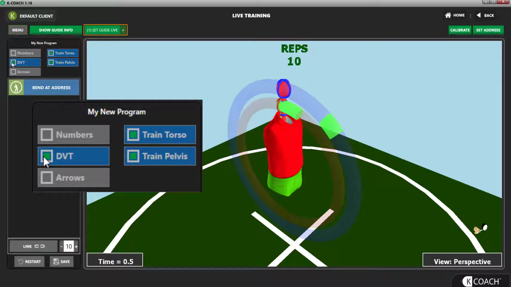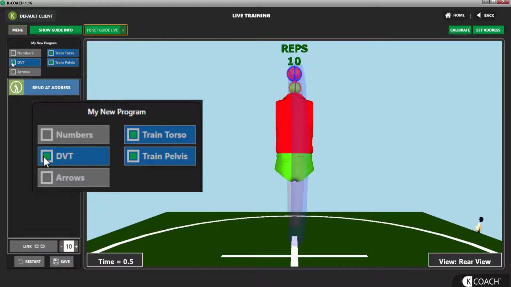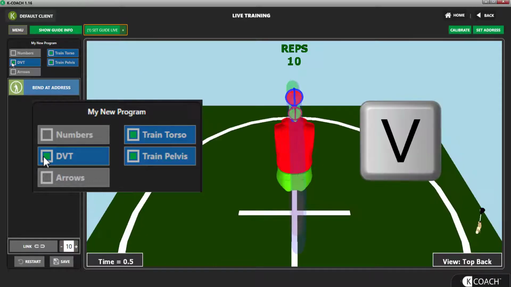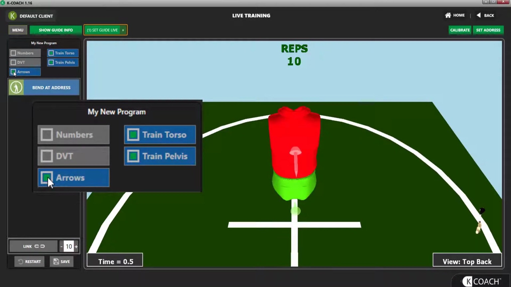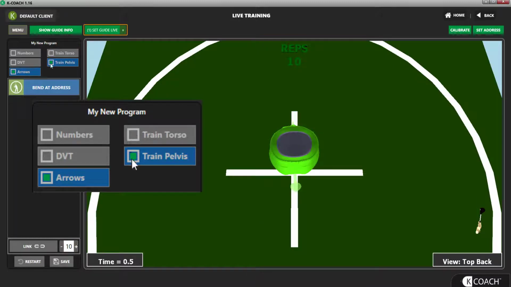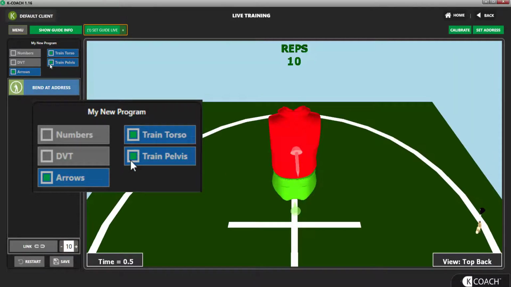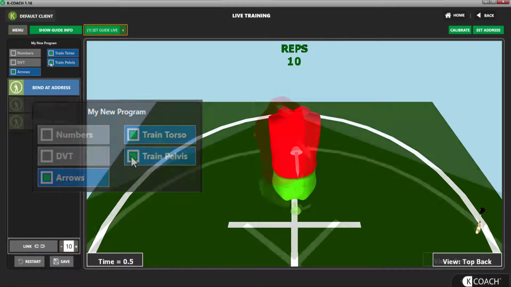Note, you can also click the V key on your computer to change the view from which you see the avatar on the screen and the guides on the screen. Click the Arrows button to turn off the DVT and have the player guided by arrows during the activity. Click Train Torso or Train Pelvis to turn the guides on and off for these body segments. You have the option of training either or both for any activity.